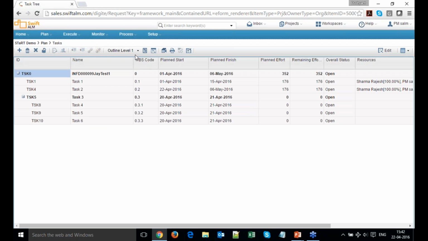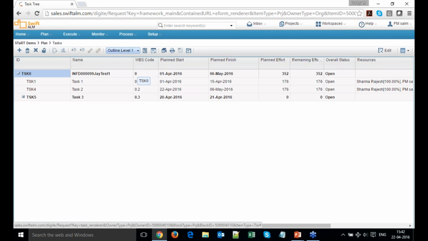Okay. So we have an option of outlining. So what does outlining do? It basically tells you how your WBS has been structured. In this case you can see that we have only 2 levels, outline level 0 and outline level 1. So let me select outline level 1. What it will do is it will give you the structure in this way.